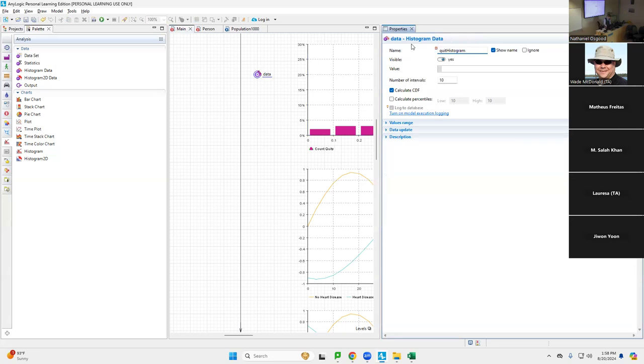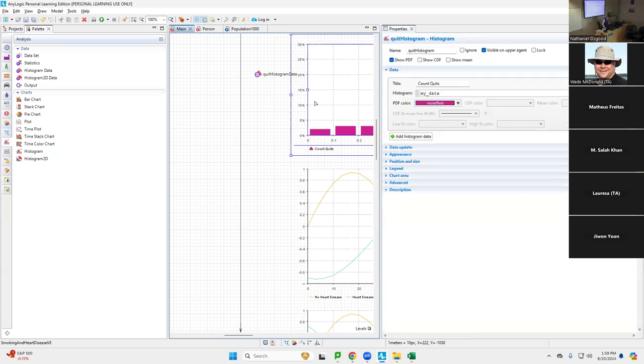Okay. And this we can configure. It's going to say what to put in the value. Don't worry about the value, but we can specify the number of intervals. We'll leave that for now. We'll just leave it, and we'll let it pick automatically the number of bins. Or sorry, the values. We won't specify that explicitly. And then we're going to have this histogram depend on this quit histogram data.